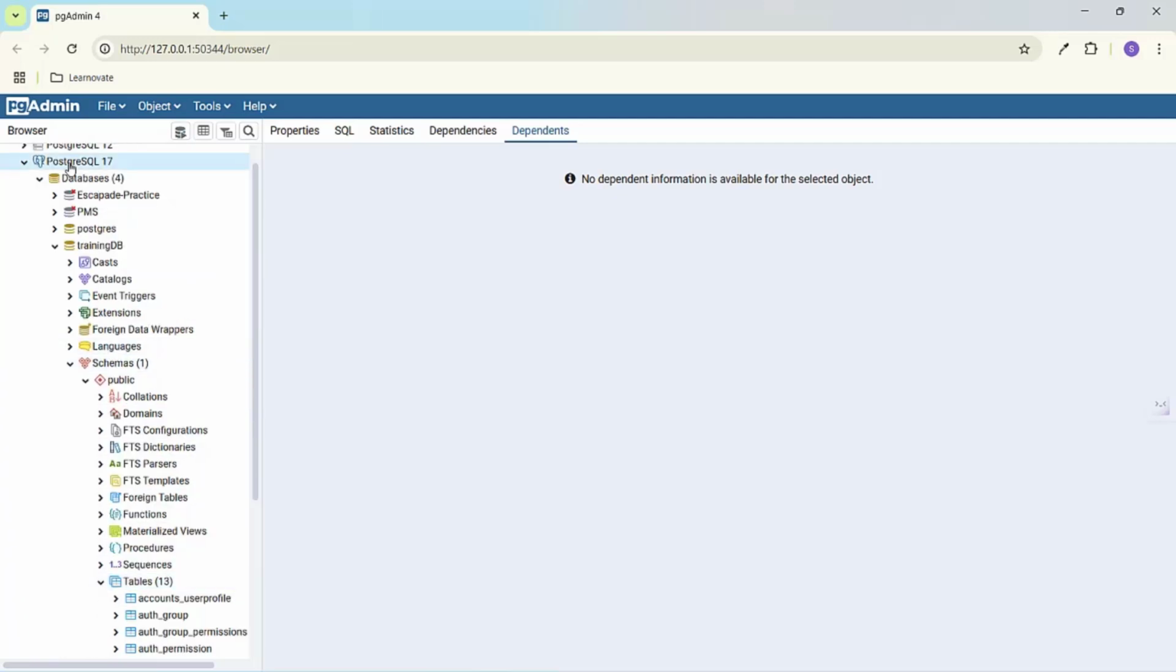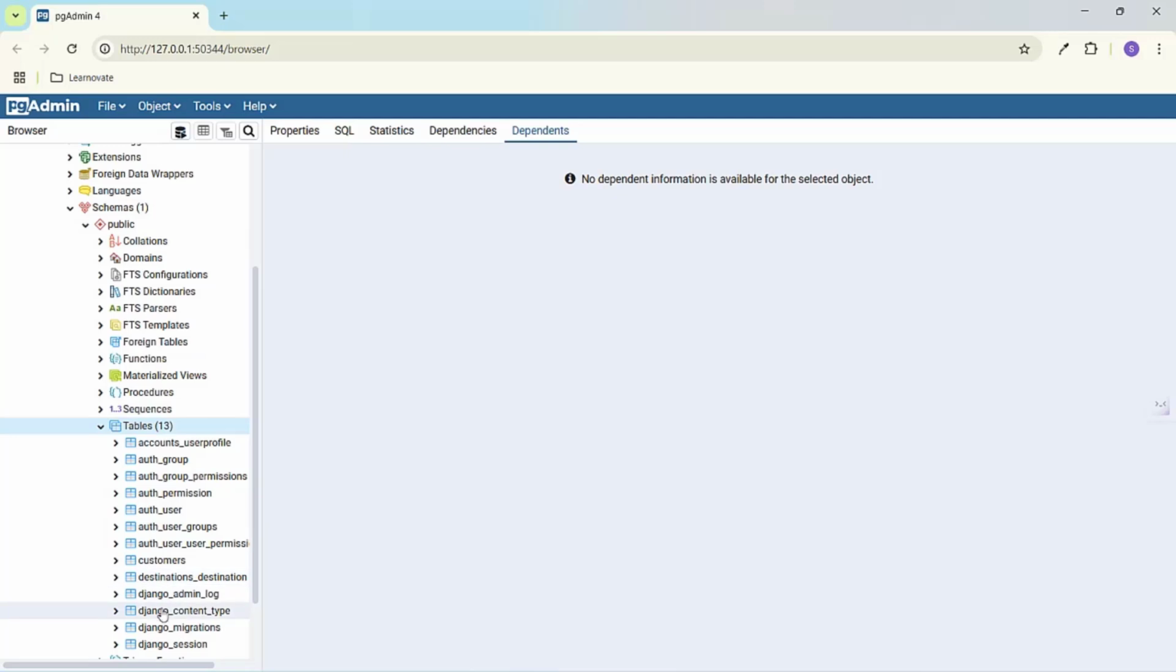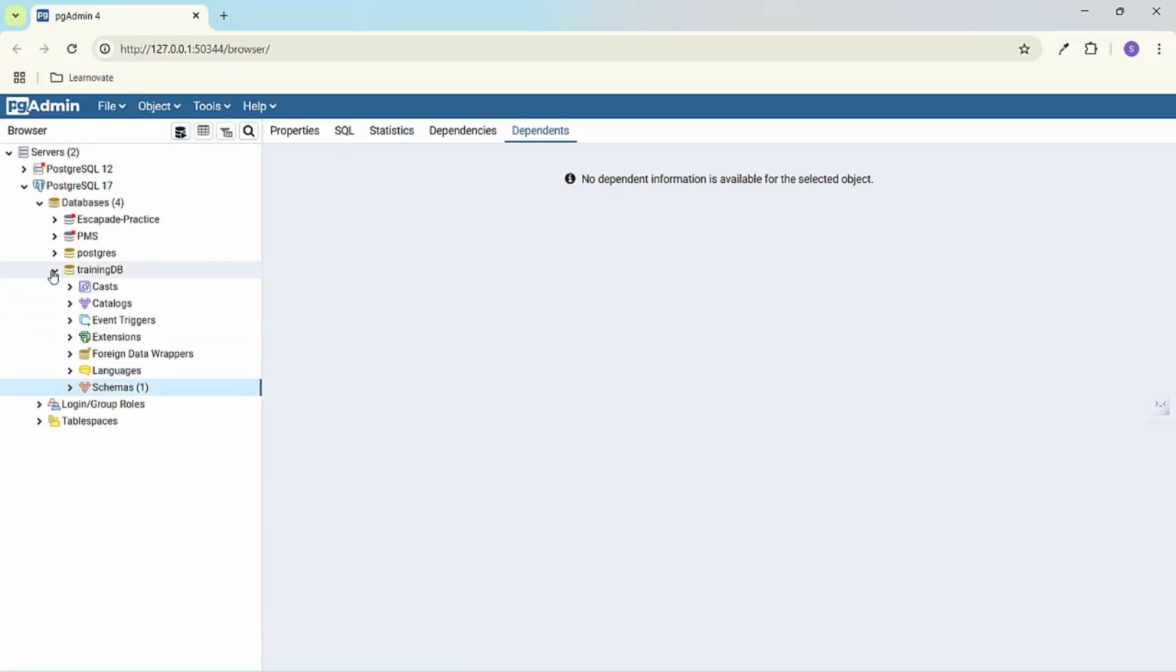We have the server. Under the server, we have the database. Under the database, we have the schema. And under the schema, we have all the tables. And this is what we are also going to do. We will create our own database now.